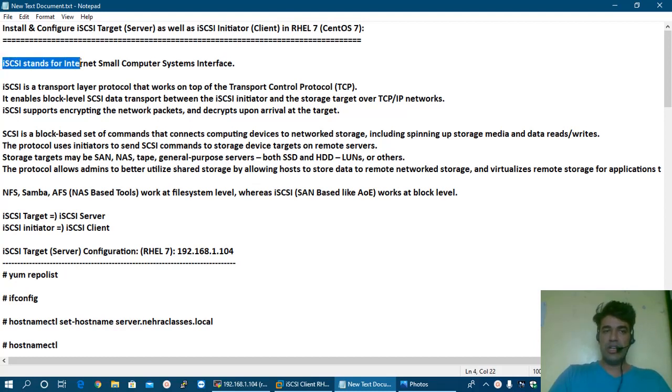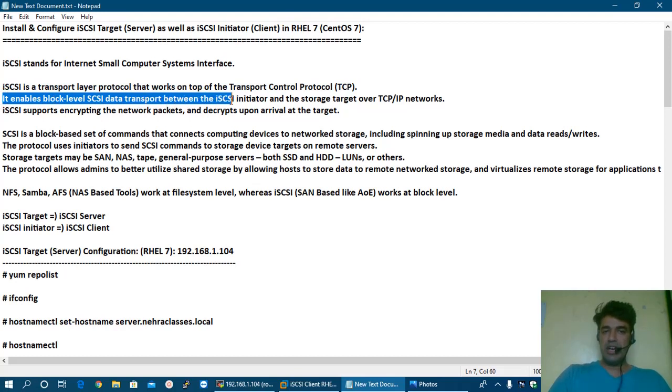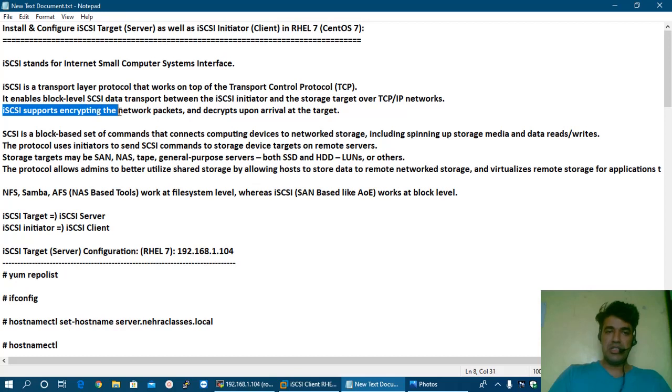iSCSI stands for Internet Small Computer Systems Interface. iSCSI is a transport layer protocol that works on top of TCP. It enables block level SCSI data transport between the iSCSI initiator and the storage target over TCP/IP networks. It supports encrypting the network packets and decrypts upon arrival at the target.